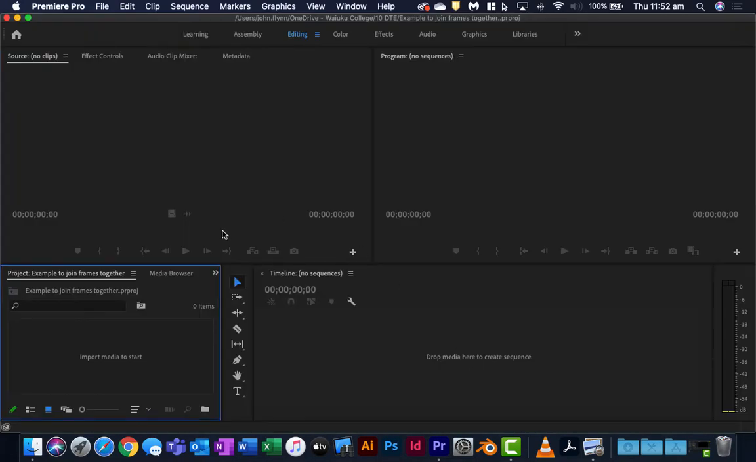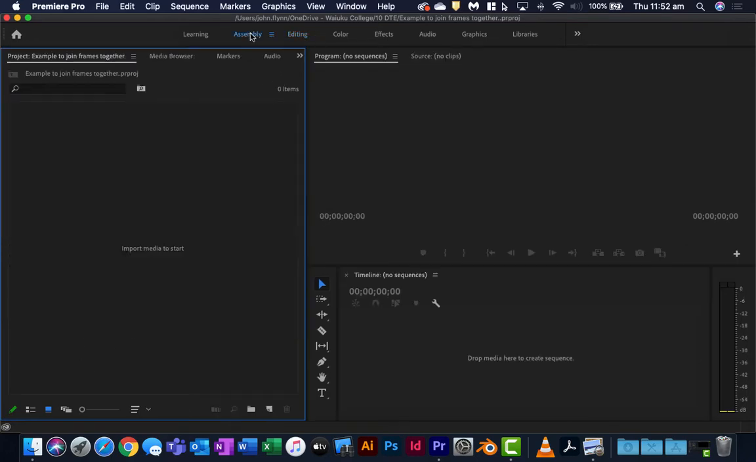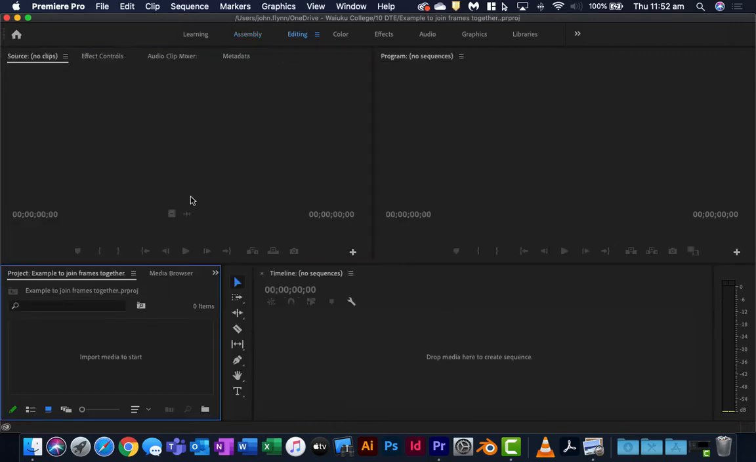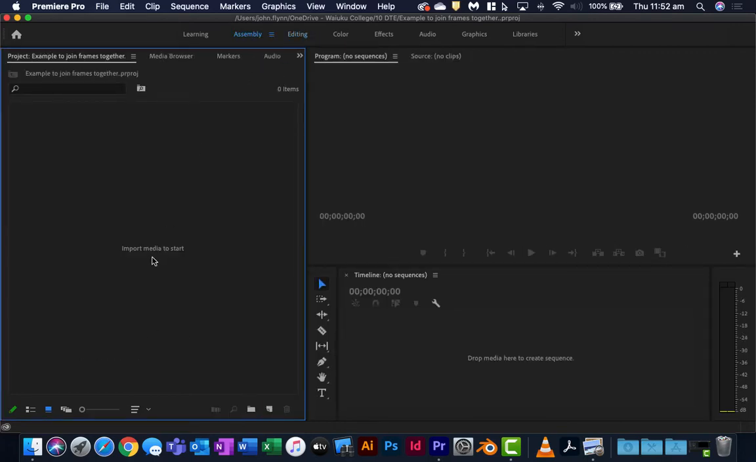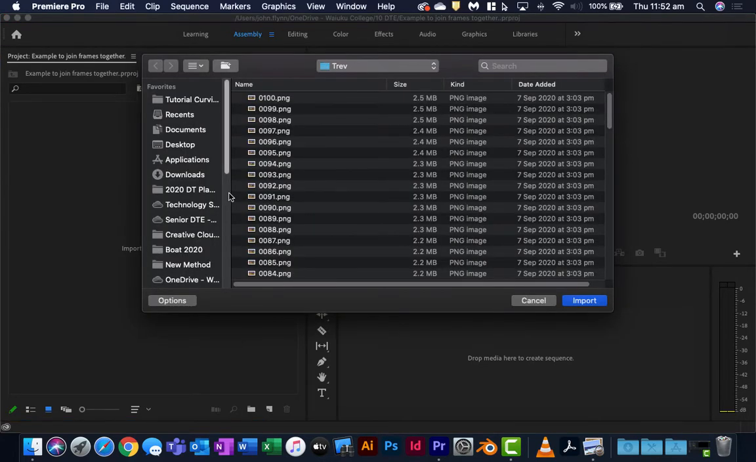Okay. All right, I need to bring the frames in. So this part, I'm in the editing. You could go into assembly. It won't make a lot of difference. It's still that same part, editing or assembly. And I need to bring it in. So in assembly, I double click to import media. You can drag and drop.